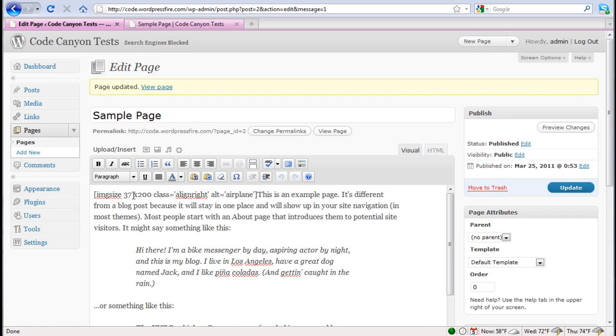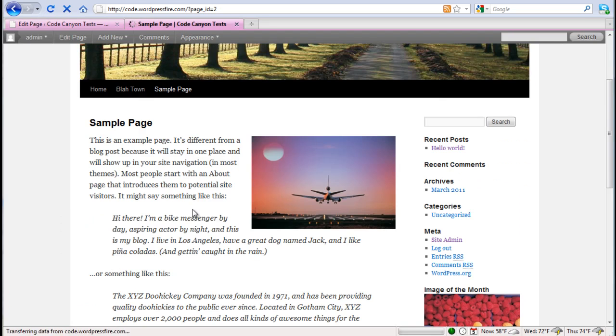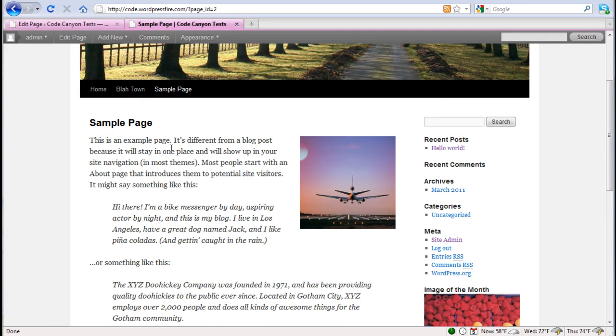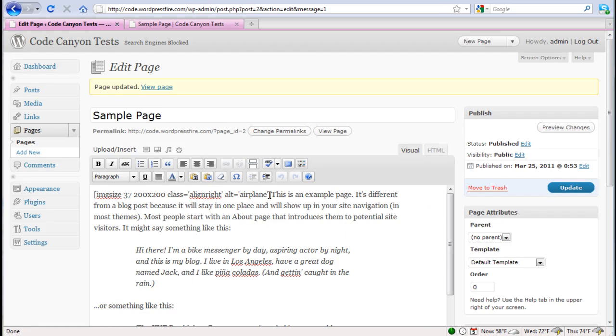We can change, this says 200, but no width. We can add in a width and say, we'll say 200 by 200. Click update. Now we'll refresh, and there's our 200 by 200 image there. And so this is the image size shortcode.